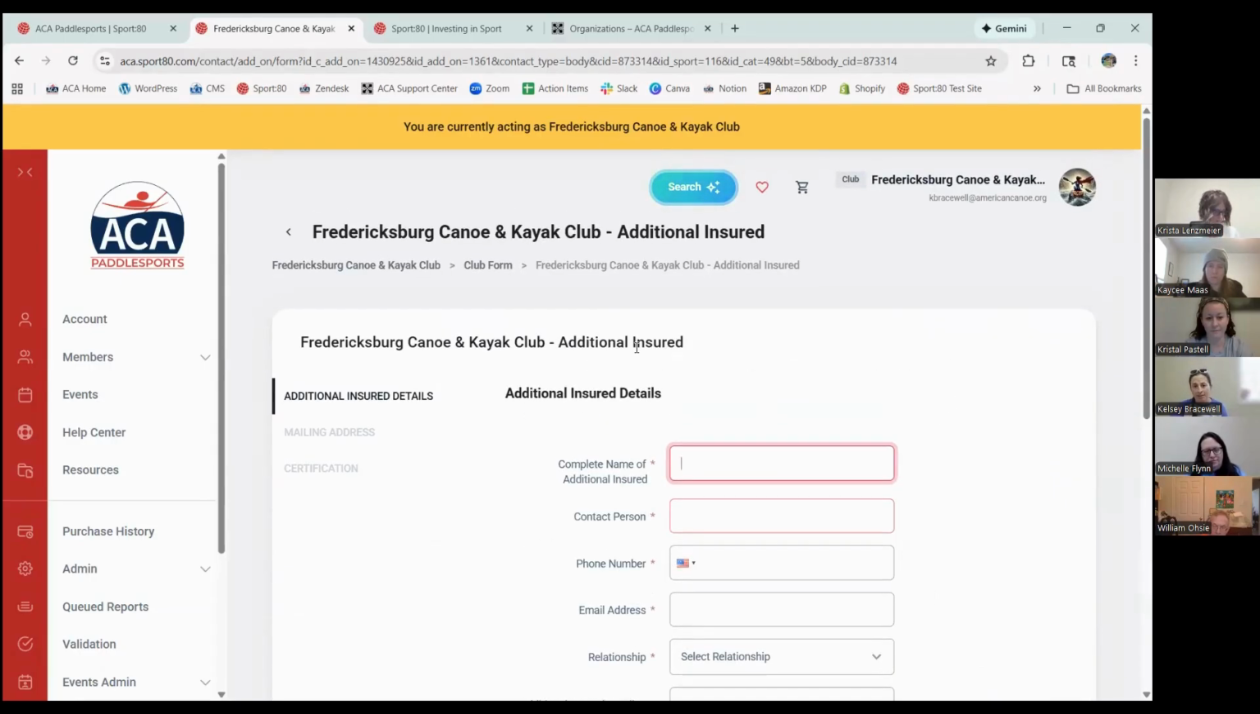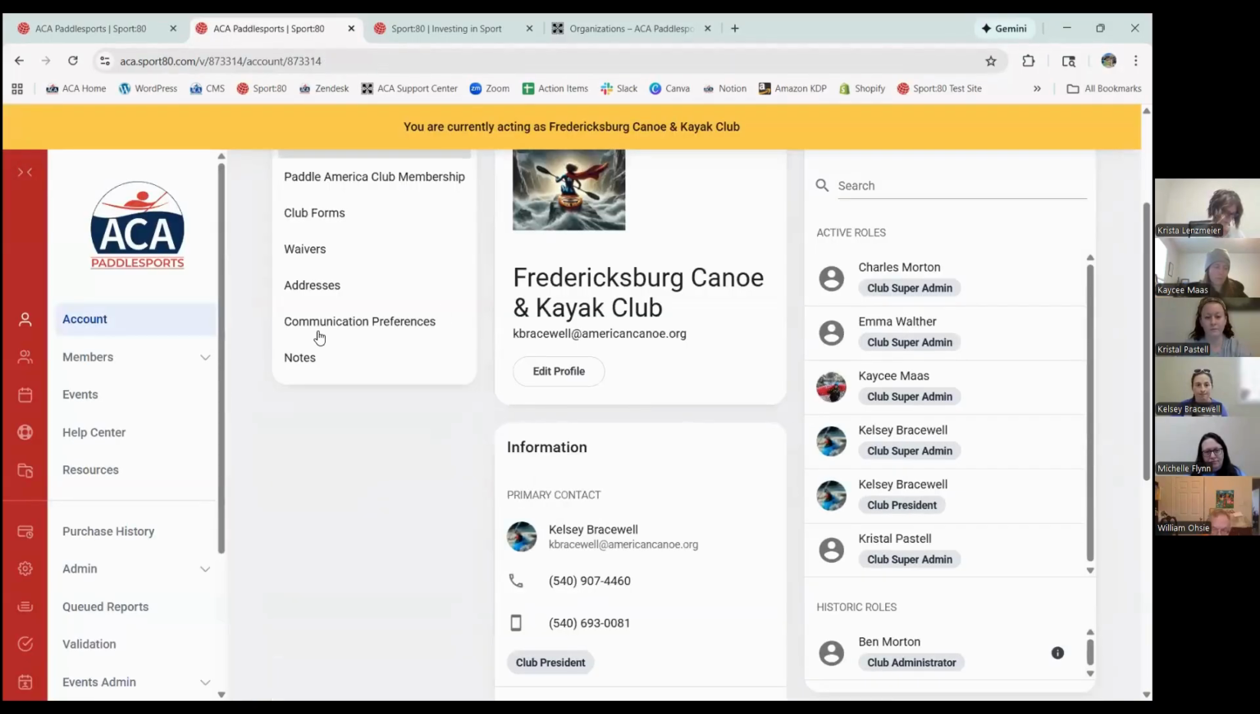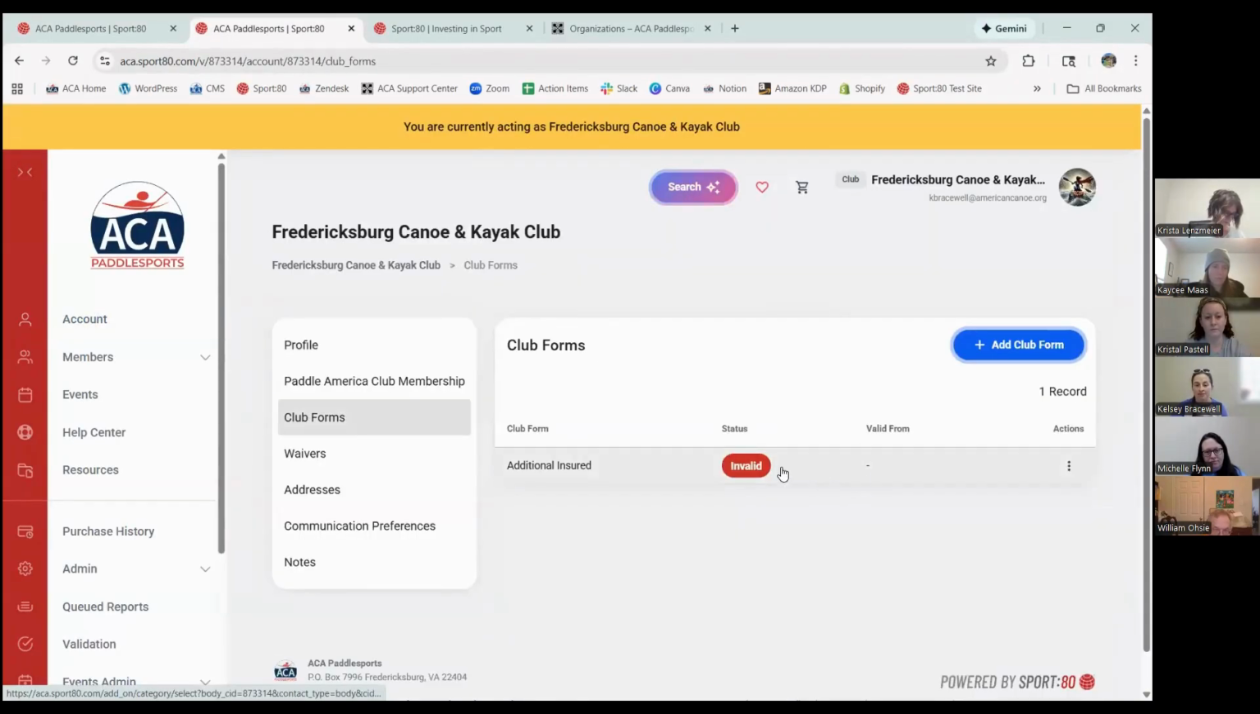And the cool thing about these also is, of course, you can pay for it in the same transaction as your membership renewal if you like, or one-offs throughout the year. It also will keep a record of every form that you have submitted. So this one, I didn't finish it, but it keeps a record. So I can go back and take a look at what I've done in the past.